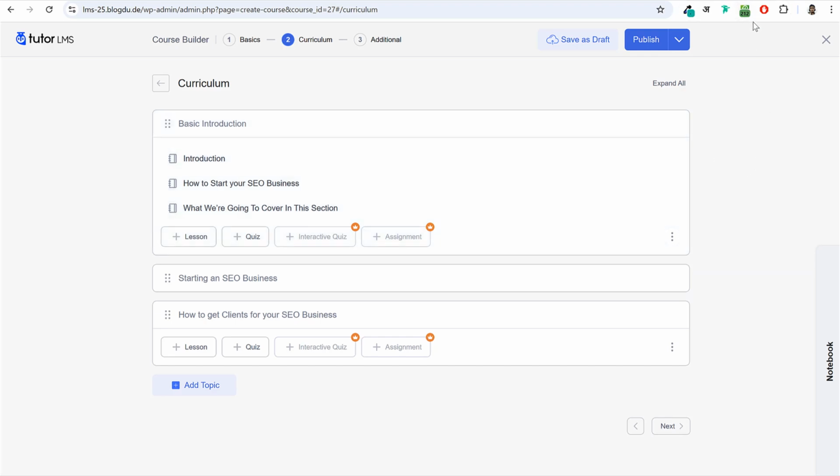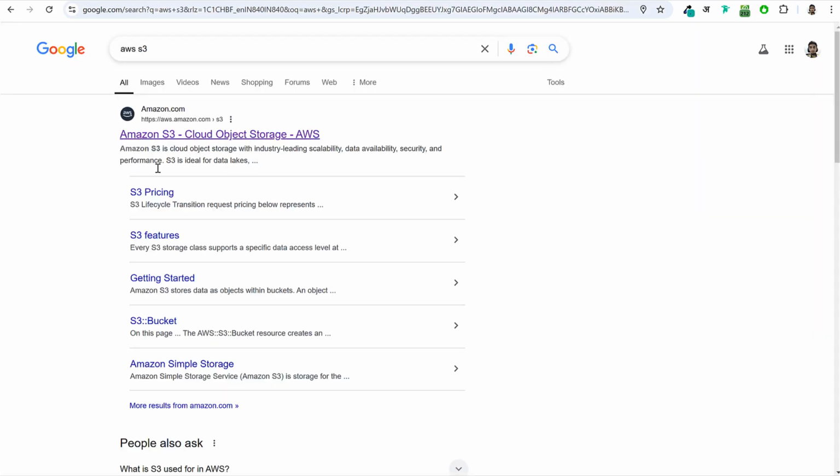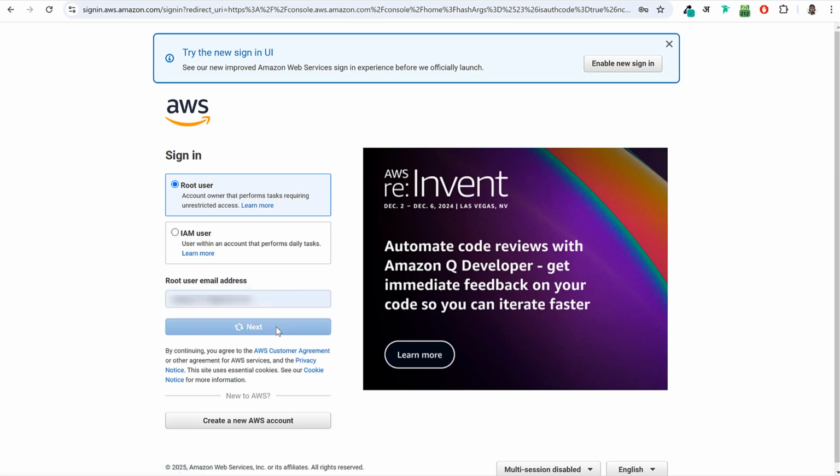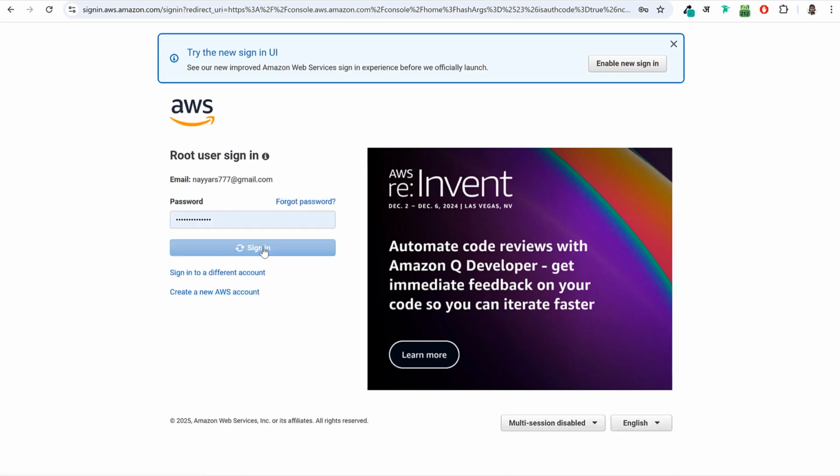You can go to Google and search for AWS S3. Once you search for that, you will see this option, aws.amazon.com S3. You can open this link. If you have an Amazon account, you can sign in, or if you want, you can sign up. I would recommend you to sign up if you're doing this for the first time. If you already have an account with the Amazon console, you can click on the button at top, sign in to the console, enter your email, click on next, enter your password, sign in.